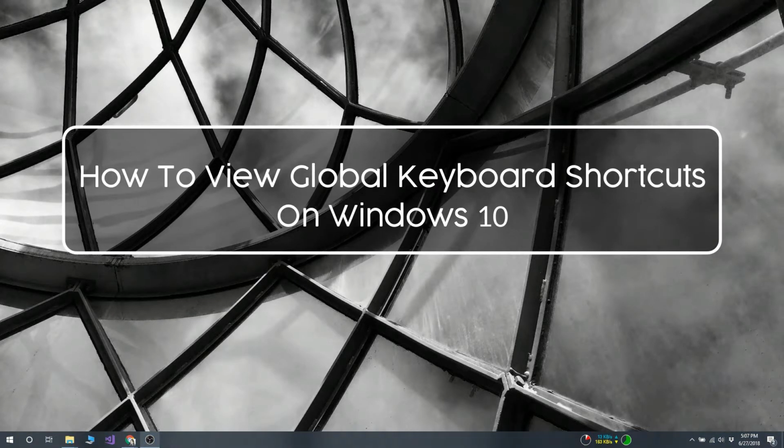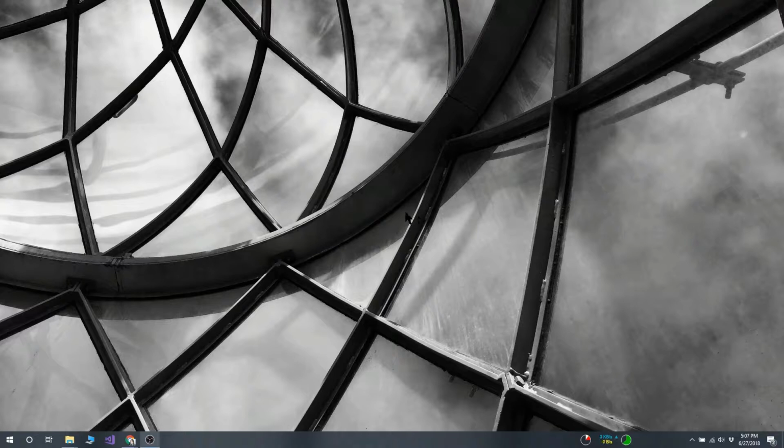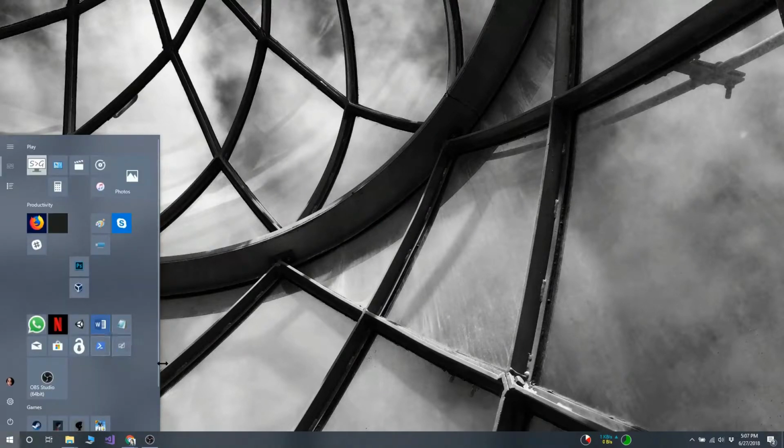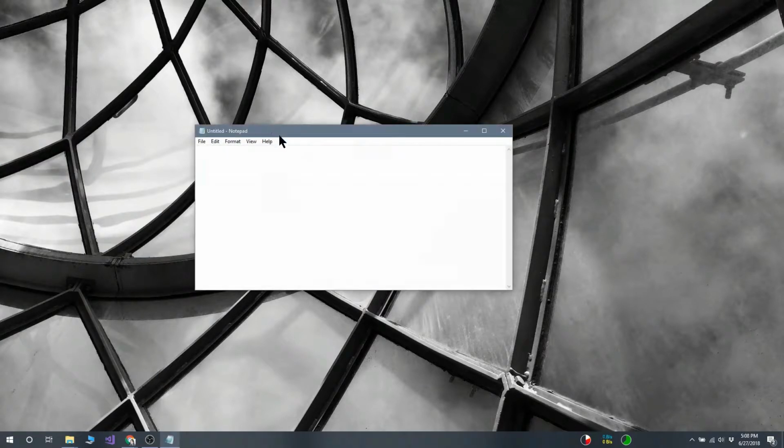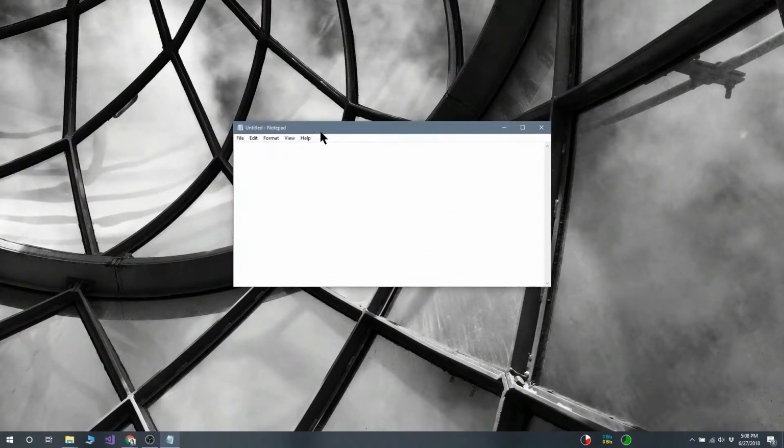Windows 10 apps can create global keyboard shortcuts, and there's really no simple way to find all the global keyboard shortcuts that have been created, but there's a little script that you can use to find them all. Open Notepad and paste the script that's given in the description.